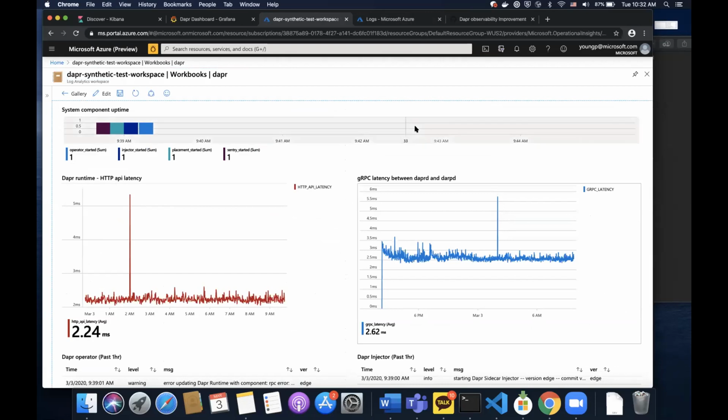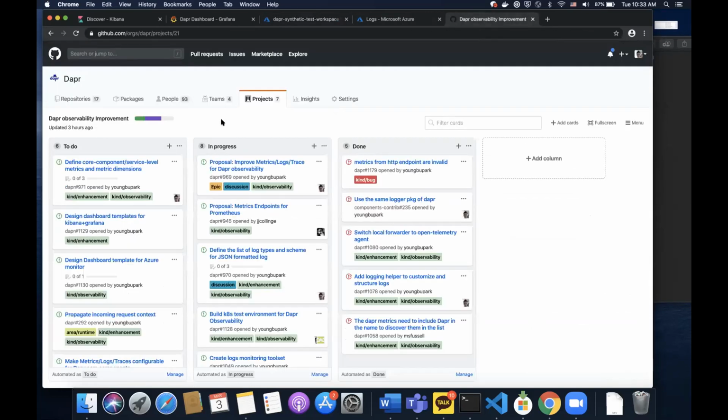Yeah, and then if you are interested in the Dapr observability improvement project, you can go to the Dapr organization and see the progress of the Dapr observability.